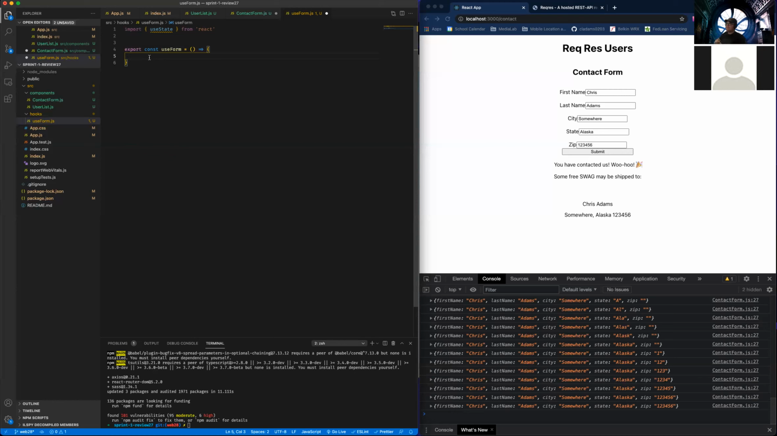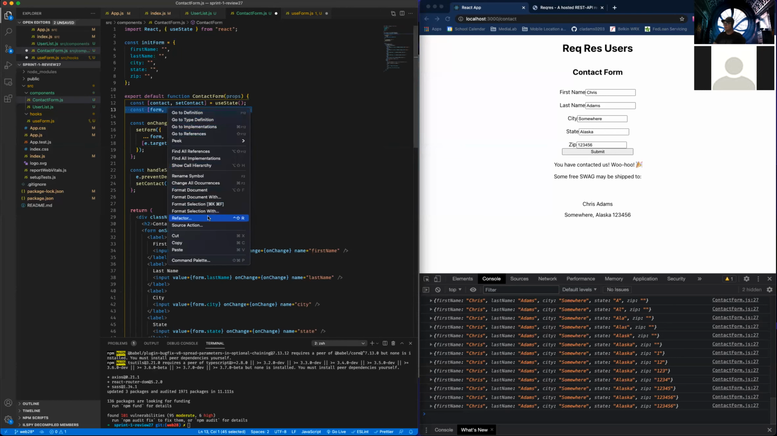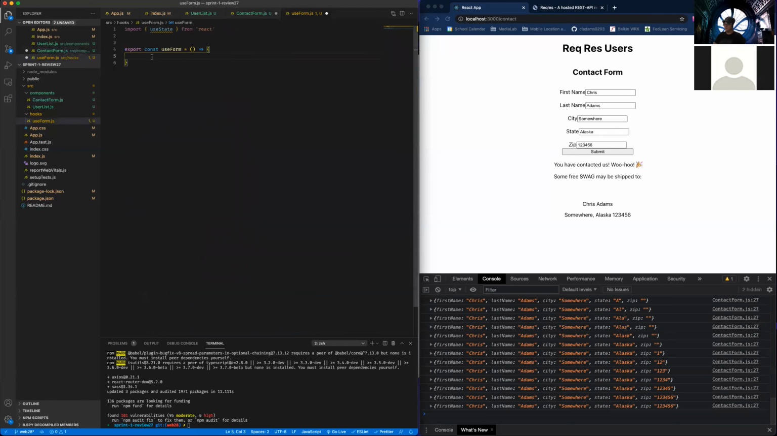In our case, it's going to handle the stateful logic for our form inputs. That's what we're going to use it for. So the easiest way to do this, once you declare useForm, I'm going to come over here and copy the state that I created for my form. I already know it works. I know it's there. I'm going to drop it right in here.